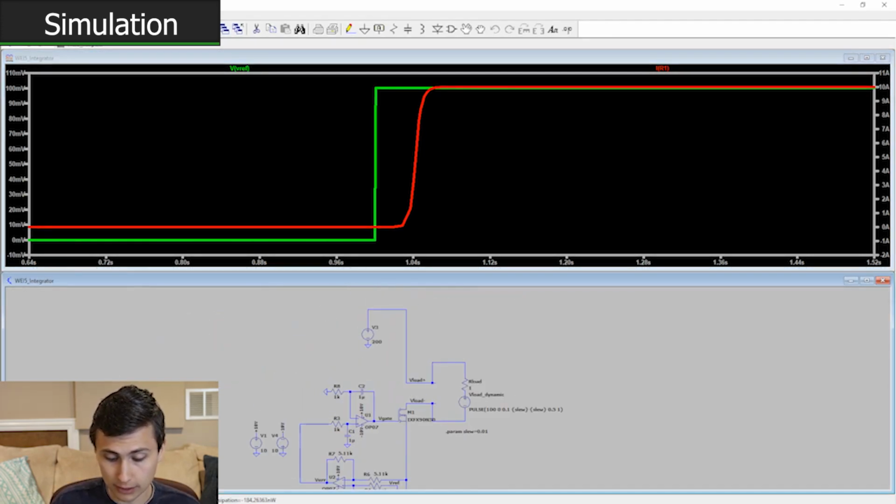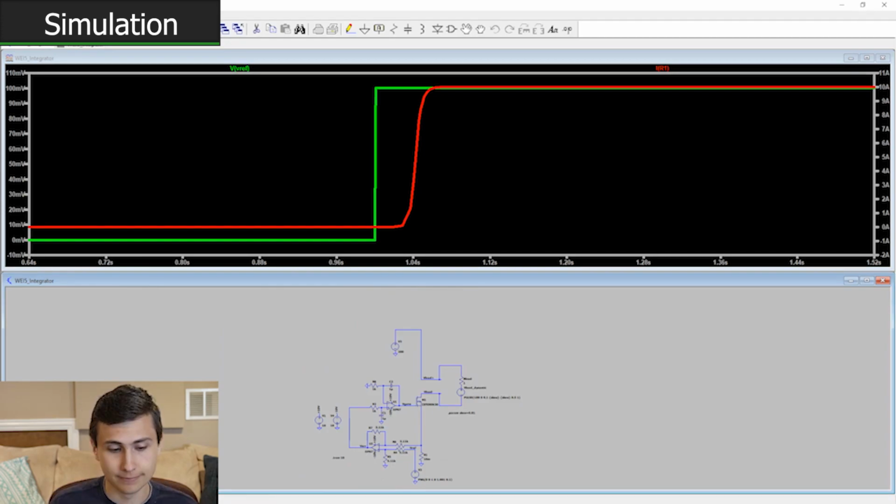Right? Remember, this is regulating 200 volts on the input. 200 volts on the input is nothing to sneeze at. That is pretty darn good.